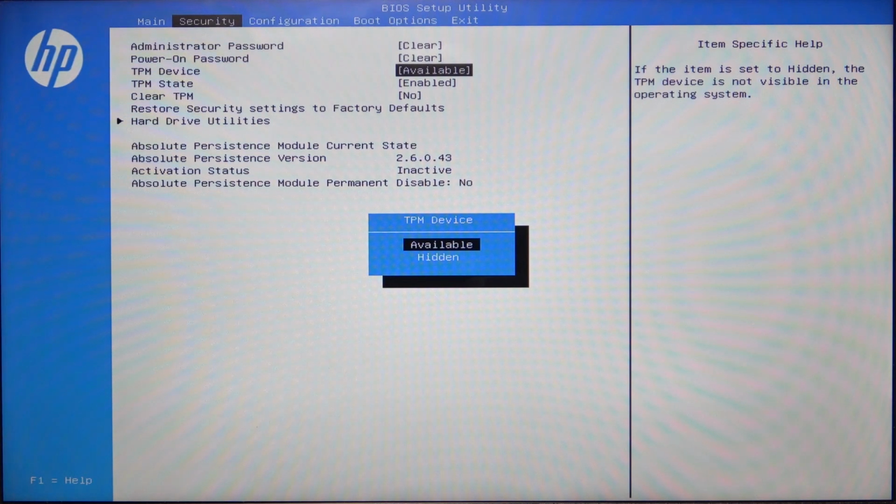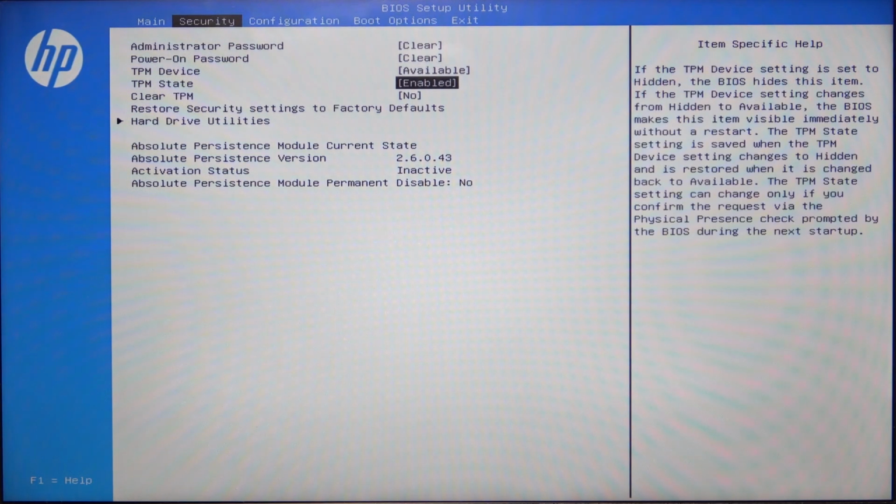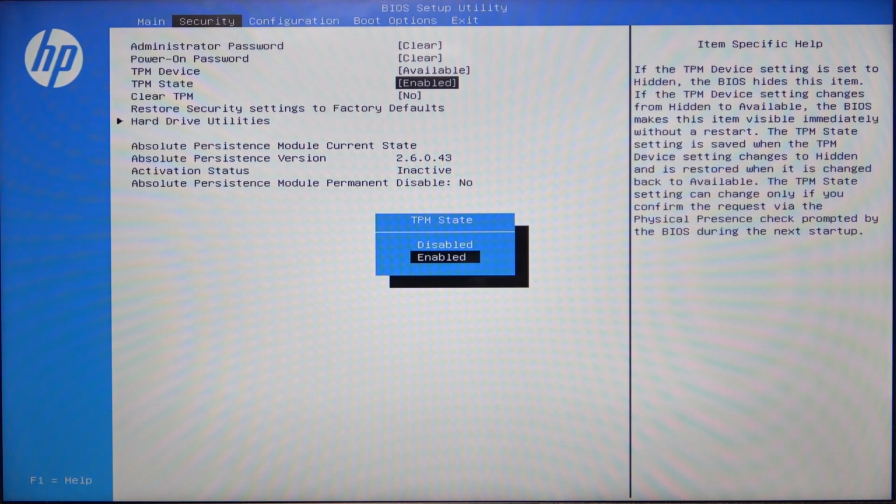And when it's set to available, then you can change the TPM state, and you can set it to either enabled or disabled. So if it's available and disabled, it will be different than hidden, because if it's disabled, then it will be shown in the system that it exists, but it's just disabled. So that's how you change it.